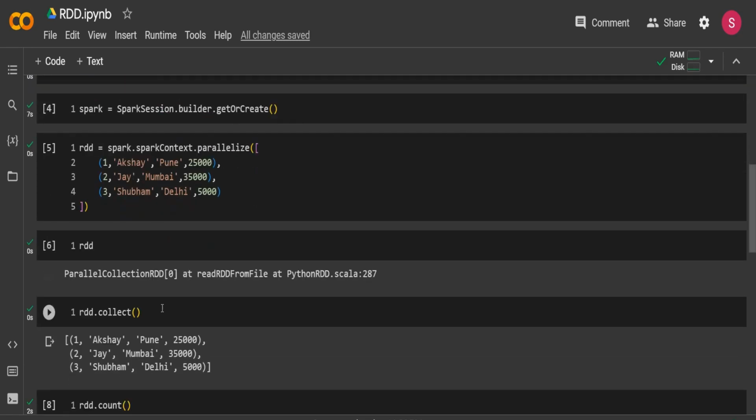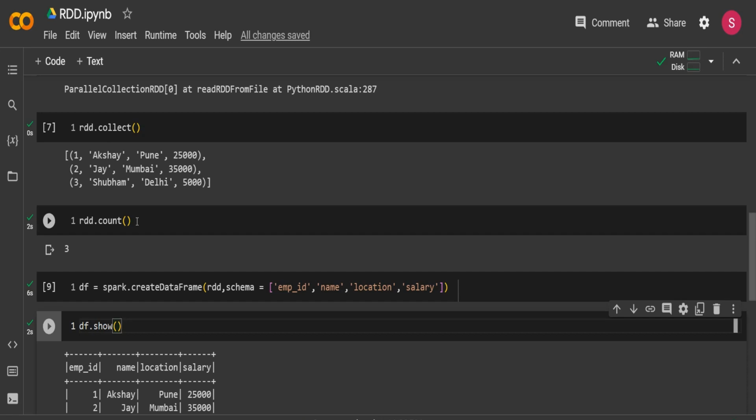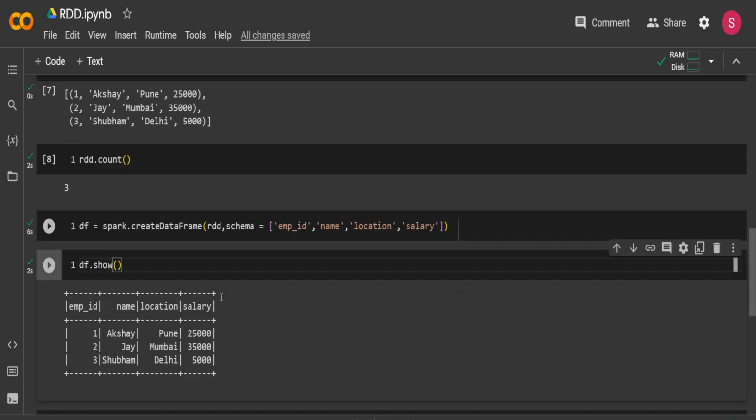To call the RDD, we call rdd.collect, and to check how many records are there in the RDD, we use rdd.count function. After that we converted this RDD into the data frame. For that we call spark object dot create data frame function, and here we need to pass two parameters. First one is a RDD and second one is a schema. Once we execute this code, our data frame is created, and then we call this df.show function to print the data frame.